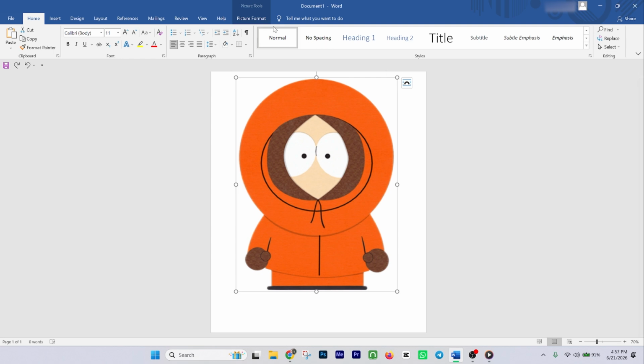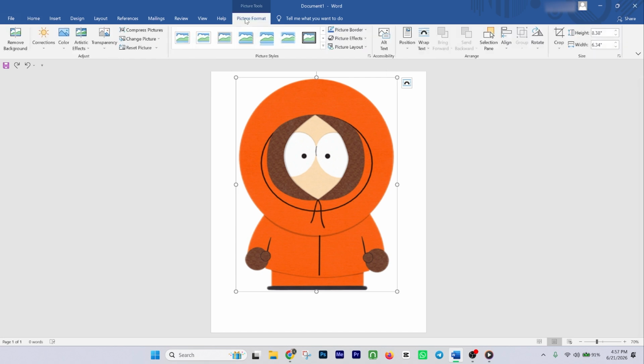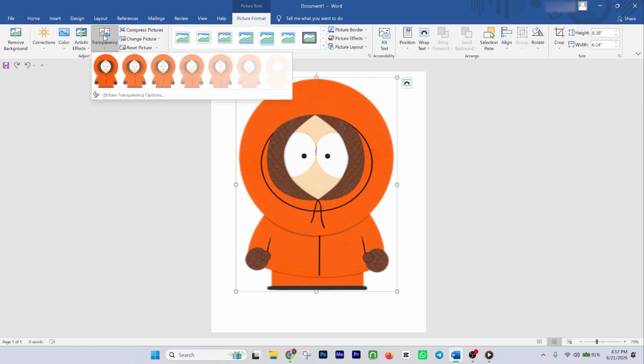Next, go to the Picture Format tab in the ribbon at the top of the Word window. This tab only appears when an image is selected, so if you don't see it right away, click the picture again. Inside the Picture Format tab, look for the Transparency option and open that menu. This is where Word gives you several quick transparency choices.